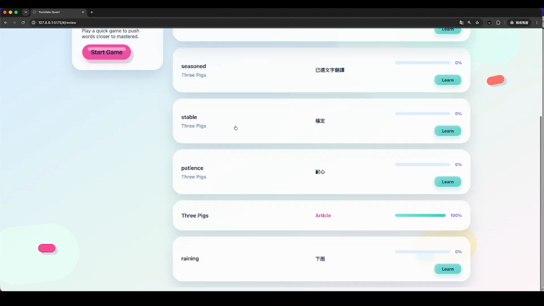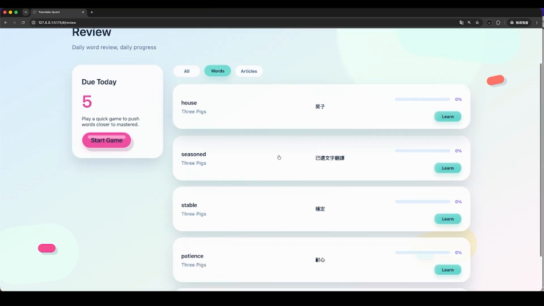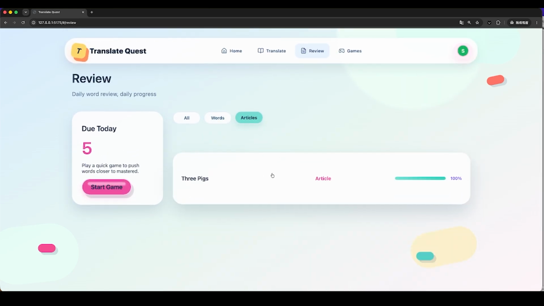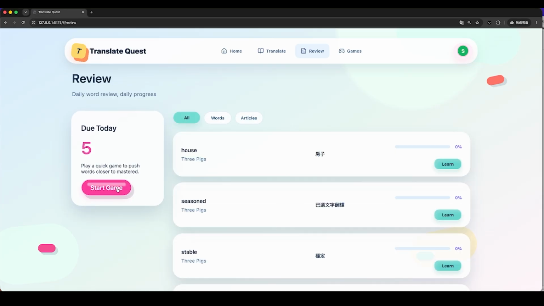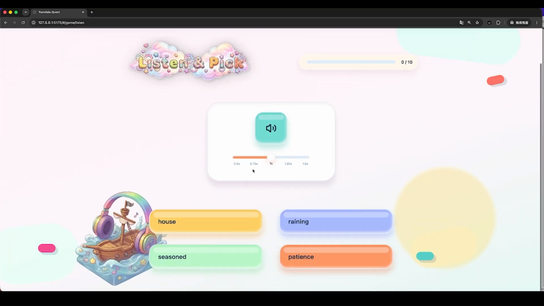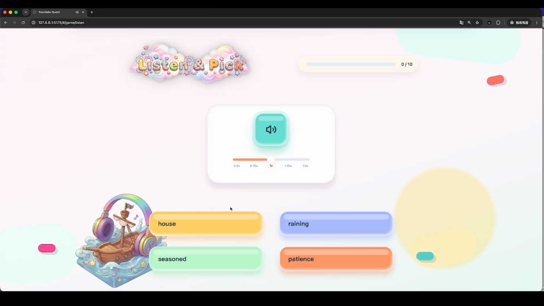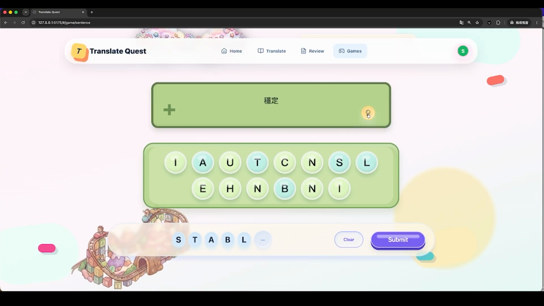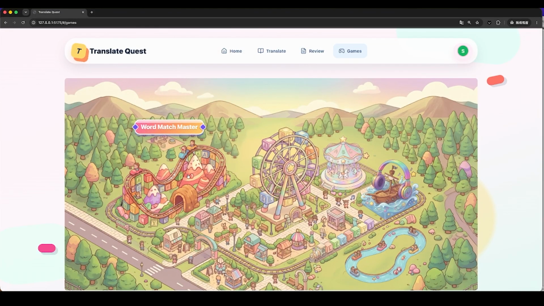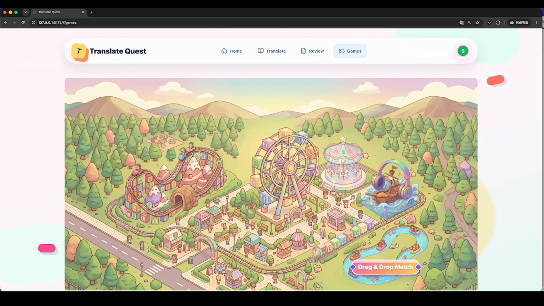Now for the review page. This is where you can view all your saved words and articles all at once. You can click the Learn button to focus on reviewing specific words, or hit Start Game to reinforce your memory through gameplay. House. I've built a total of 6 minigames for users to learn while having fun.